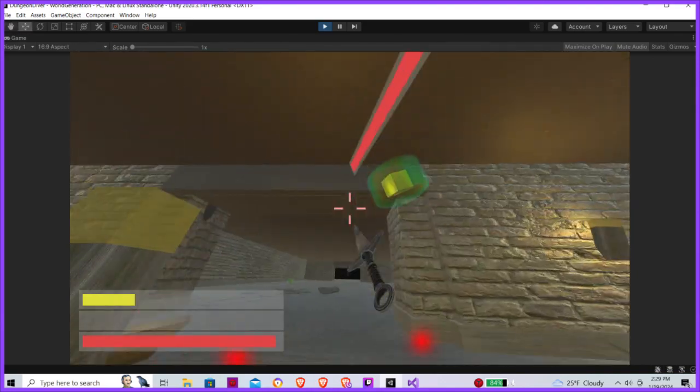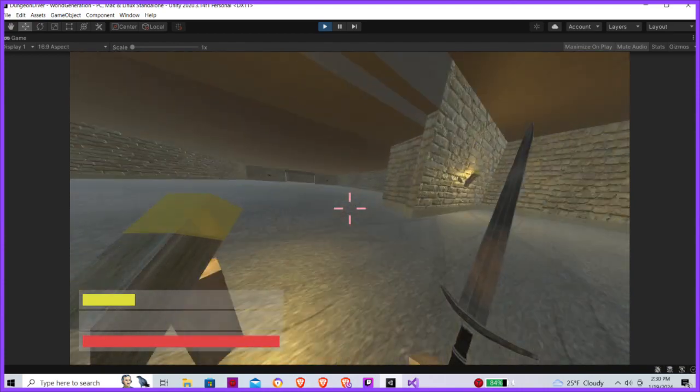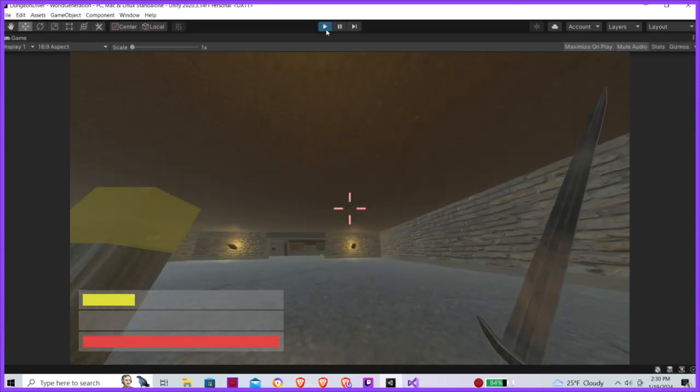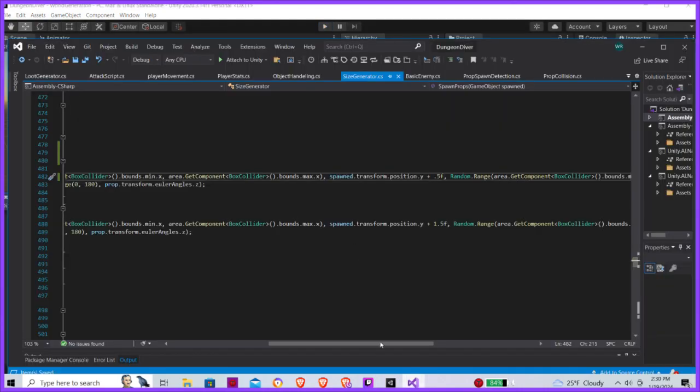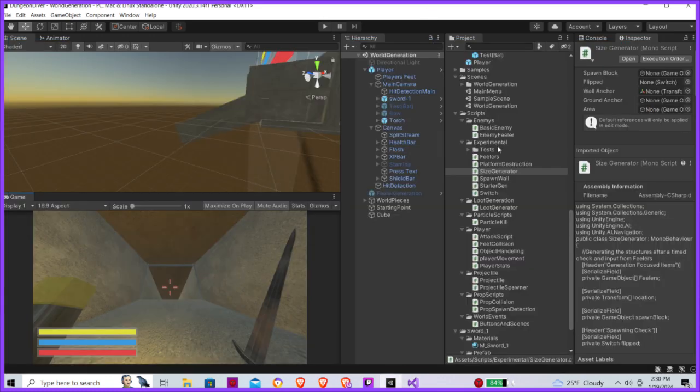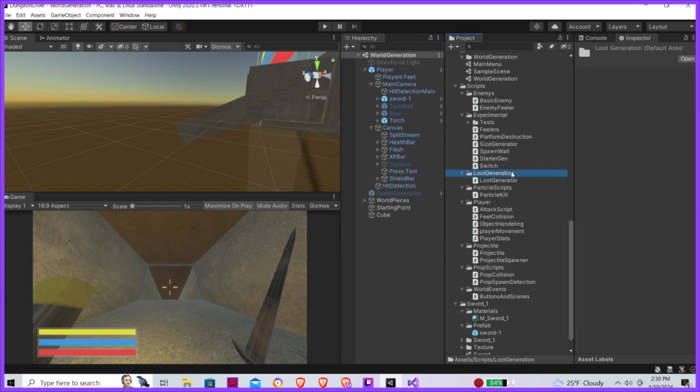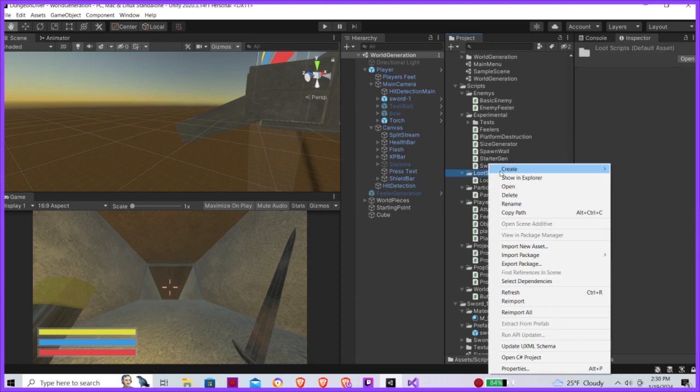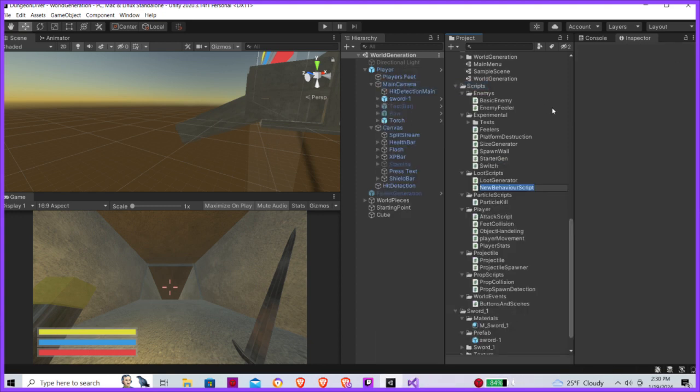Ouch. They broke through my shield. See, that's easy, and then what I can do is I can create a quick pickup. Let me rename this folder just so it's like loot script. Create a pickup script. Alright. Thank you, Unity.